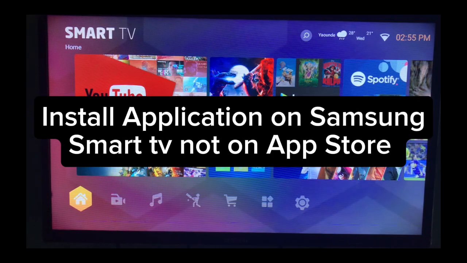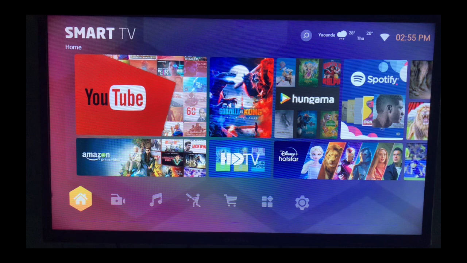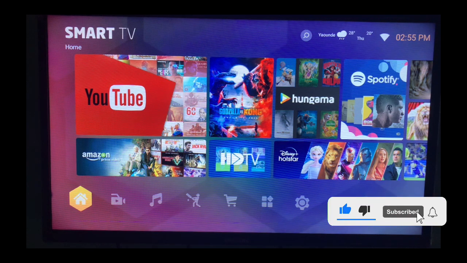In this video, I'll show you how to install applications on your Samsung Smart TV if they are not available on your App Store. This is very easy.